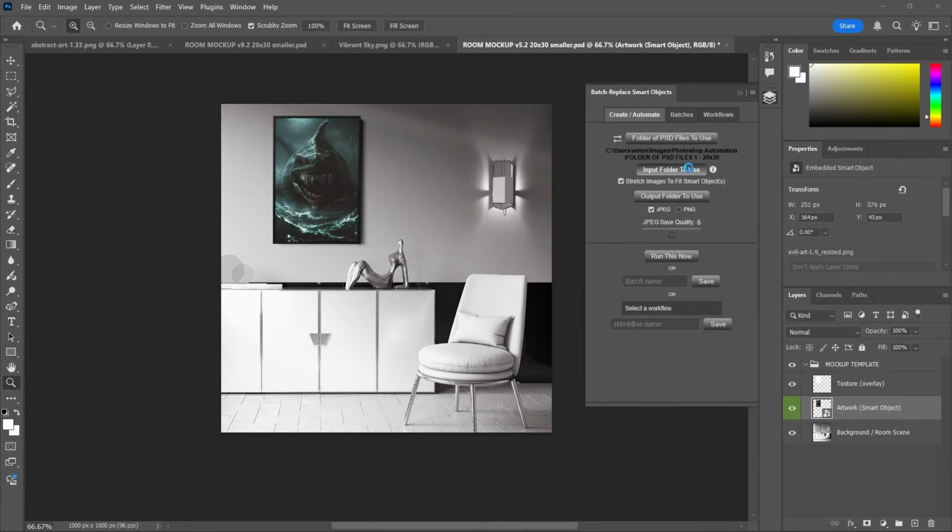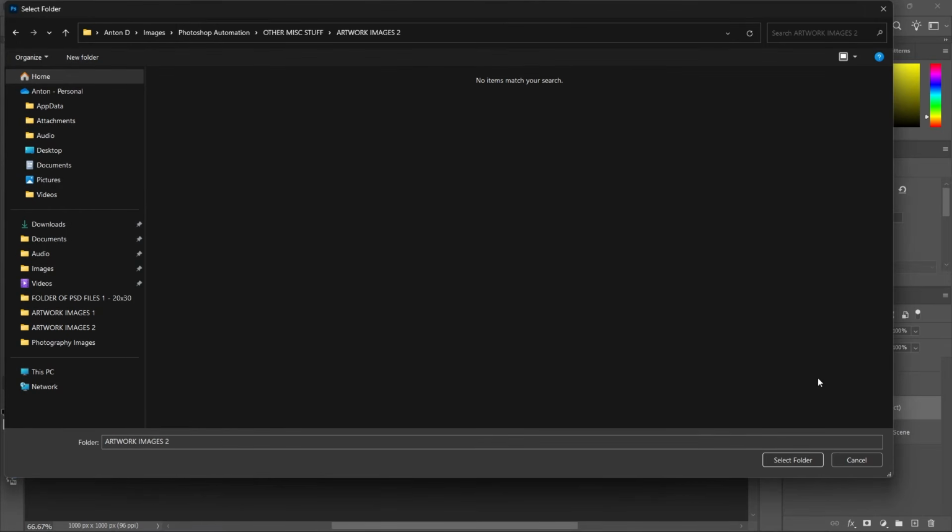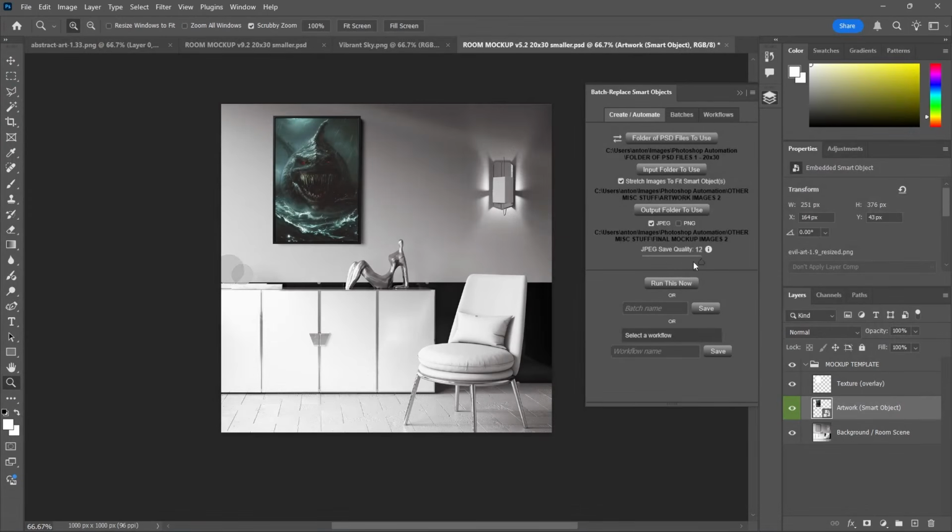Everything else is really the same. Input folder, you would just point to your specified artwork images. You could come here, do it like this. Output folder, where do you want to save your images to? You could come here, select that, set up your save settings and everything, and then once again, you can run this now. You can save the operation, make all 10 mockup scenes, save like that.